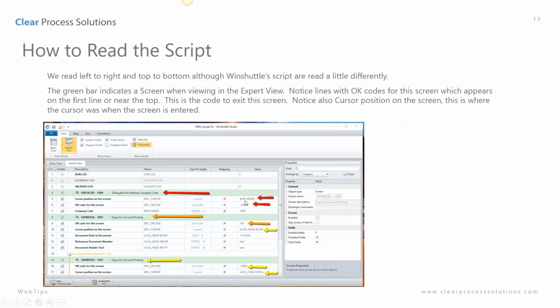So here, there was only one field on the screen, so this one's easy. We were on the company code. We keyed in 100, and then we hit enter. Then we went to the second screen. We keyed in the date, the reference number, the document header type, and we happened to be entering that screen on the date field, and then we hit enter. We really didn't exit that screen because it was the same screen.